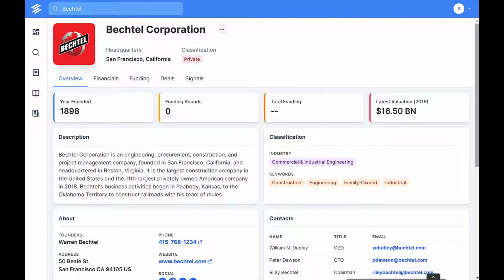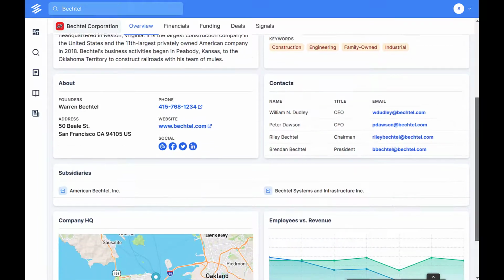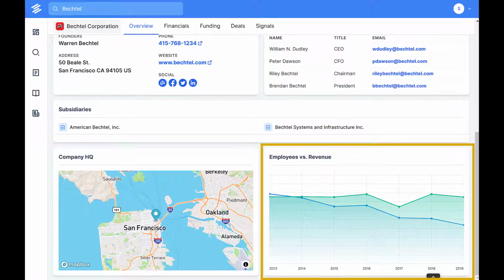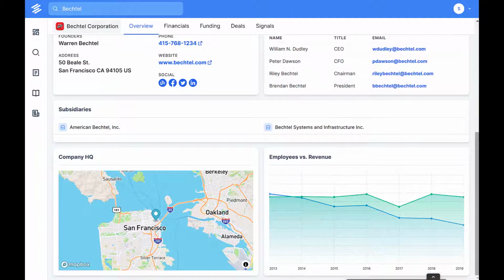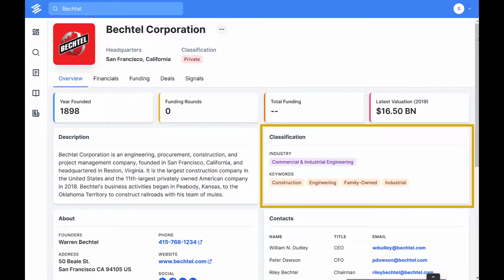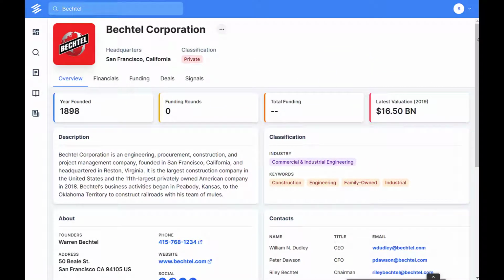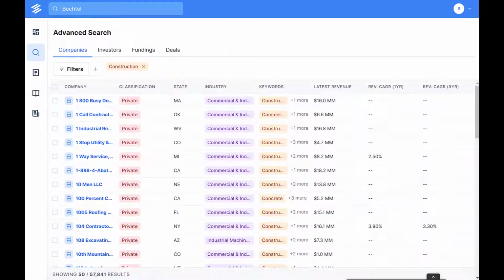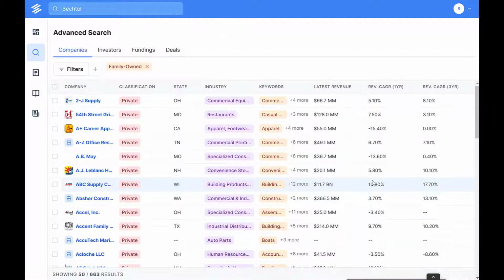The Overview tab provides a brief description of the company, as well as contact information, subsidiaries, and tracked revenue. This tab also includes industry information and keywords linked to similar search results. For example, clicking on construction will open up a list of other companies in the same industry, and clicking on family-owned will pull up a list of other family-owned companies.